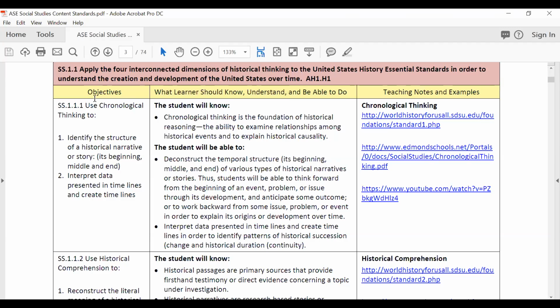Just to be clear, I didn't write these objectives or this middle section. I did the teaching notes and example part on the right. I want to clarify that from what I said earlier. I know from people that have informed me that some of these teaching notes and examples are old and links are broken.